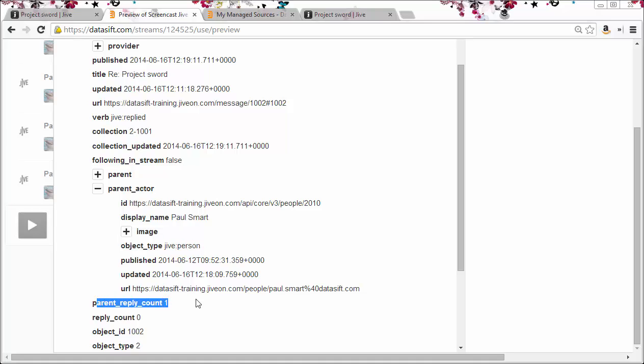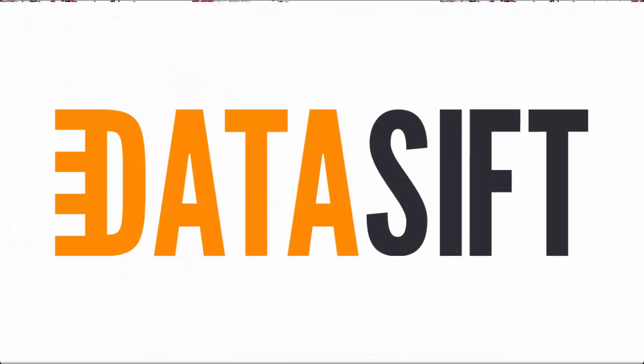I hope that's helped you understand Jive. Remember to look in the documentation to see all the possible Jive targets.